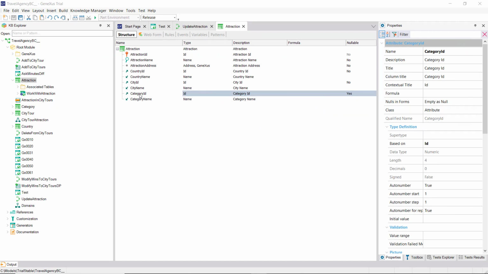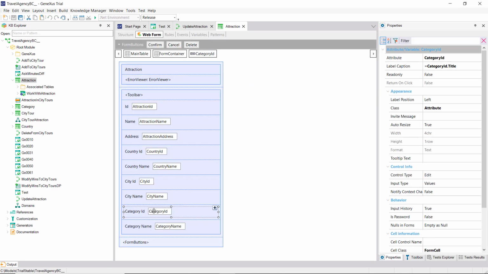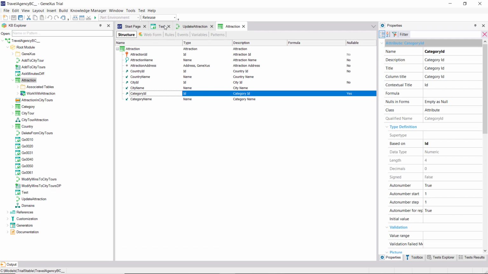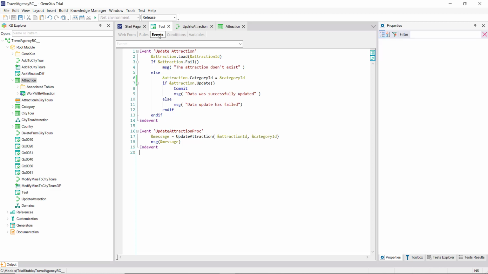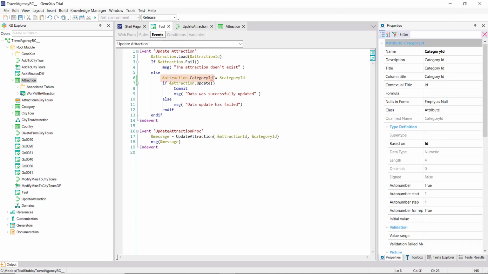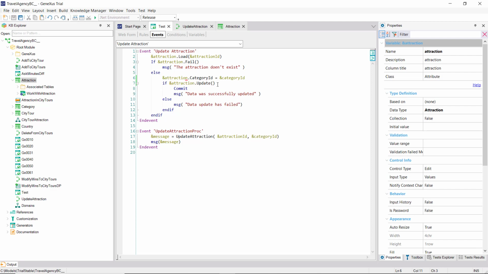In the properties of the foreign key attribute, category ID, we see one called Nulls in Forms that is set to empty as null. This means that if the attribute accepts nulls, as in this case, every time the value is left empty in the form, it'll be considered to be null when sent to the database and not empty. But this doesn't apply when the update is made through the business component, which does not have a form. Therefore, if the category ID variable is empty, this element will be left with an empty and not null value. And this is why the referential integrity fails when trying to update. We have to specify the null value if the variable is empty.